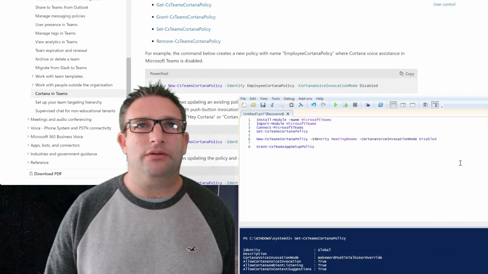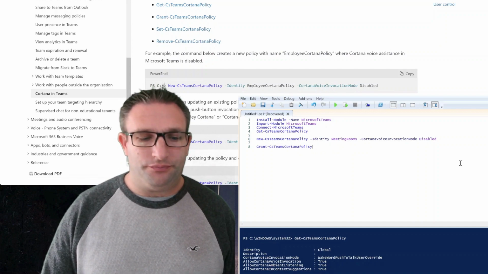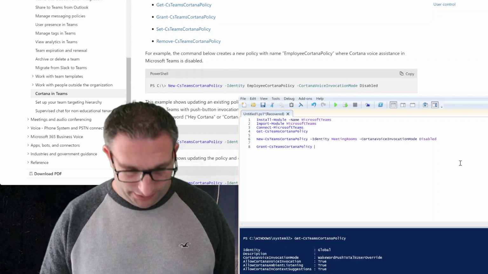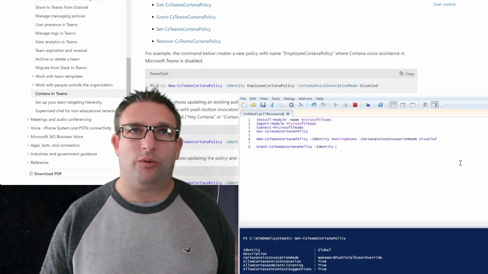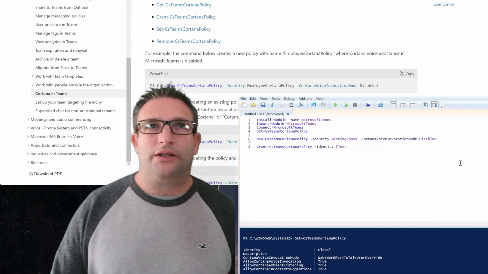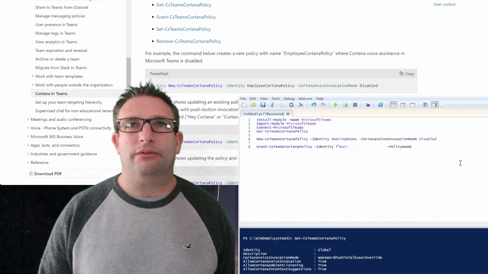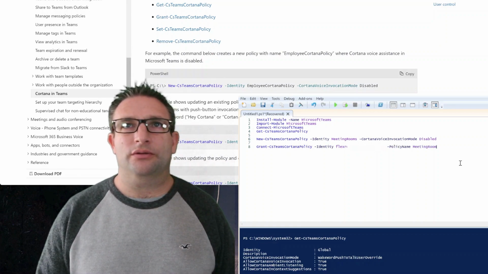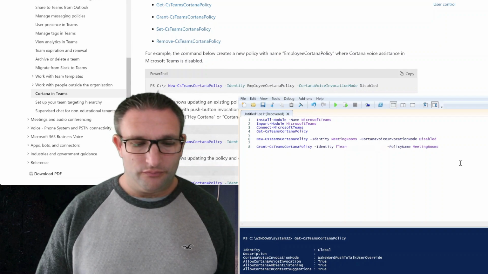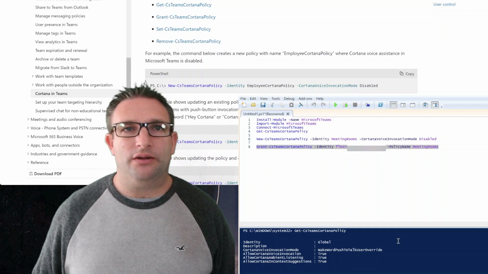Now that we have that policy set up, I now want to grant this policy. Again, you can tab through. So I want the Cortana policy. And I want this identity, and I want it for, remember I have flex room, I want. So this is going to apply this policy, and the policy name, there we go, is meeting rooms. And I run F8 to execute that line.